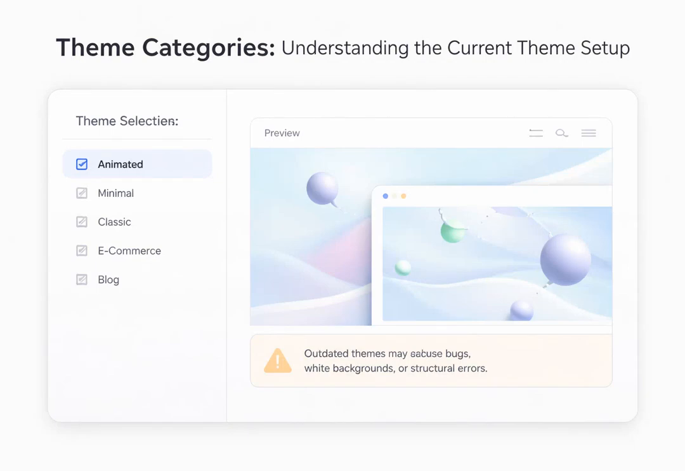Moving on, the instructor now discusses the topic of theme categories. The context here is that the current theme being used was generating a number of issues: bugs, white or blank backgrounds showing up unexpectedly, and general visual inconsistencies. The instructor mentions that the theme in use falls under the animated category.